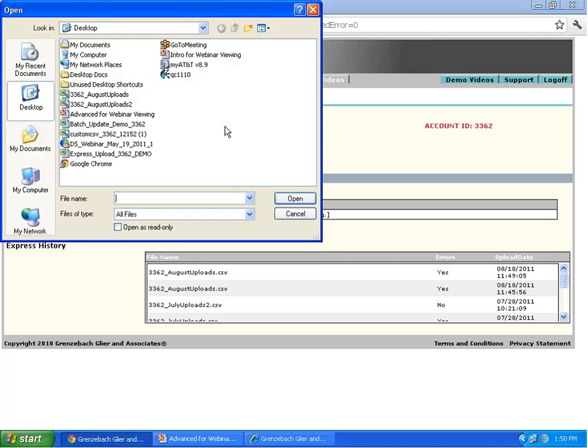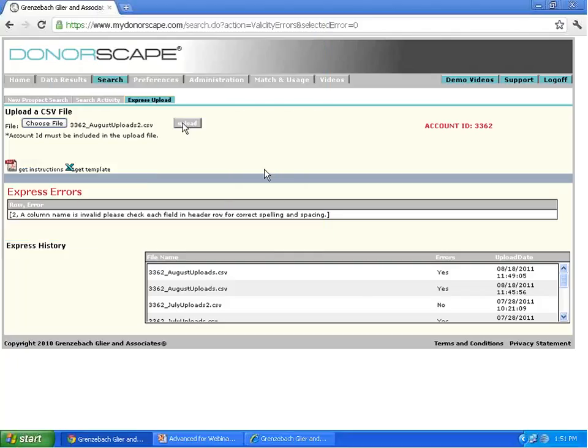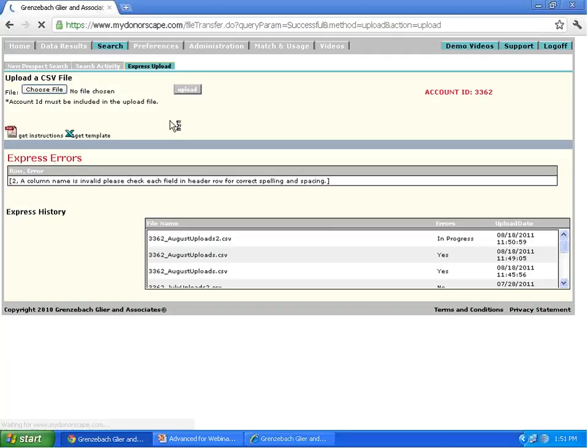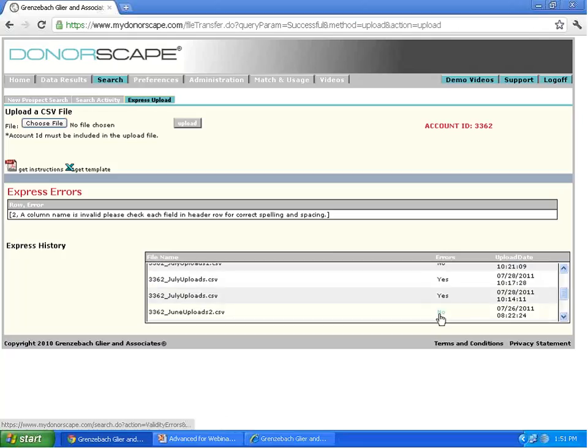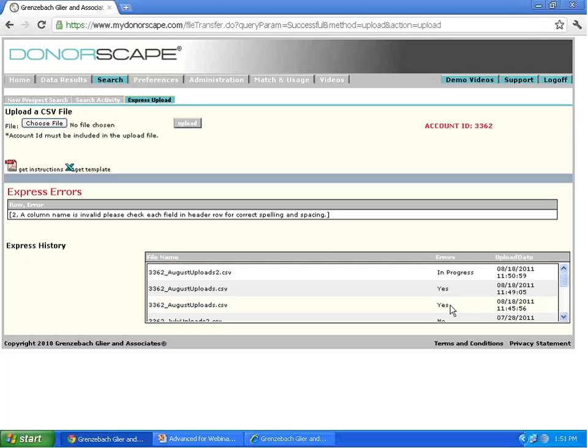And now we want to do it yet again. And now when we upload it, we see that it says in progress. That means that it has not detected any errors and is currently processing. Once it's done processing, it will show no for errors.